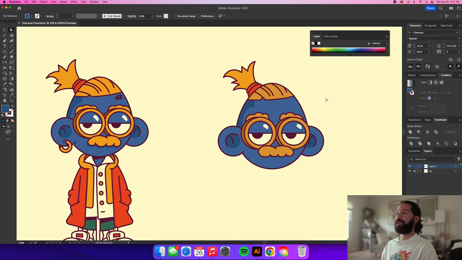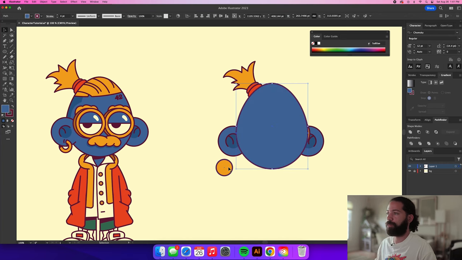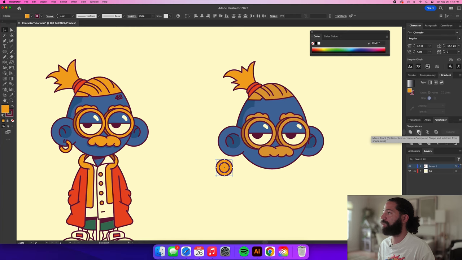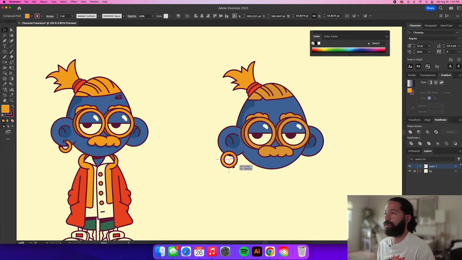That works for me. Okay, let's do the earring next. We'll grab the yellow, just make a simple circle. Copy, paste in place. Copy, paste in place. Shrink it down about right there. Select both, and this time we're gonna use the minus front in the Pathfinder. All right, and bring it right up to the ear.